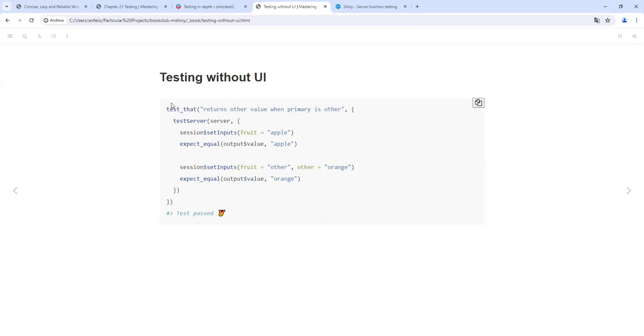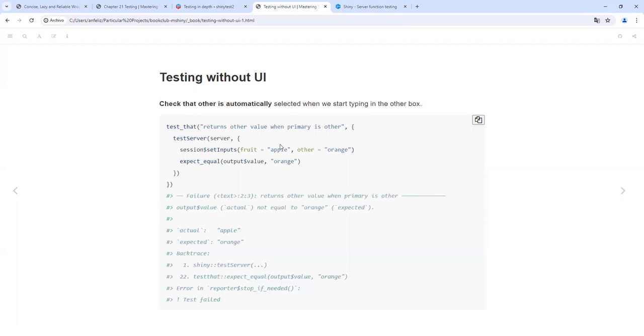And we can test part of the UI using testthat. So you set Apple, you expect to see Apple; select other, you expect to see orange. For example, you write other as an input, and that's okay. The problem is the functionality when you start typing. Remember you have Apple, and then you start typing orange.